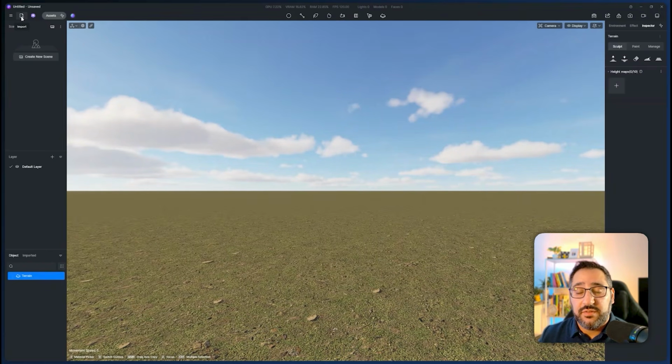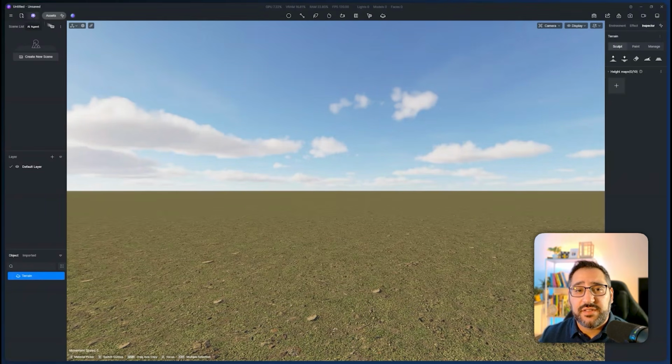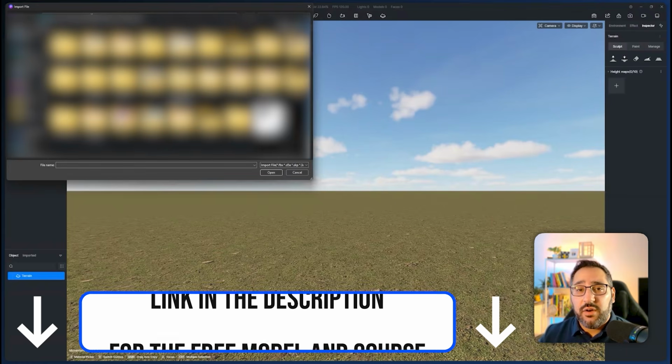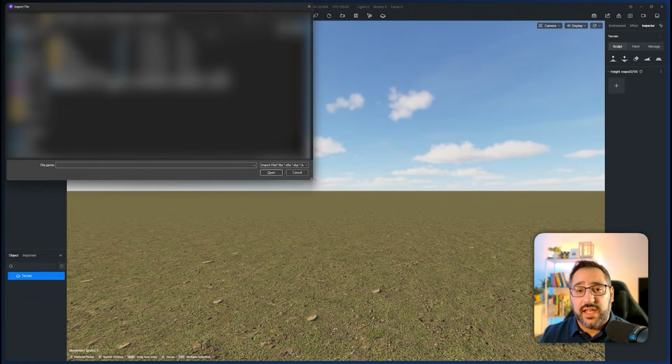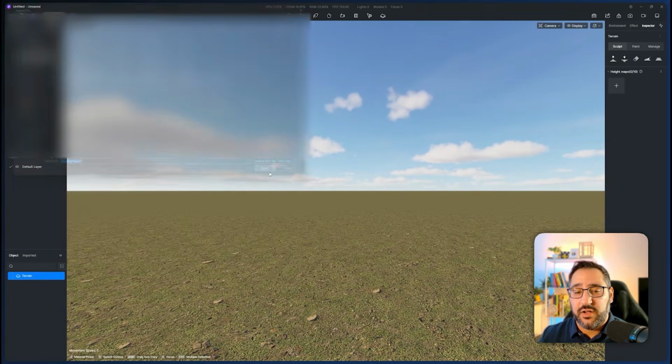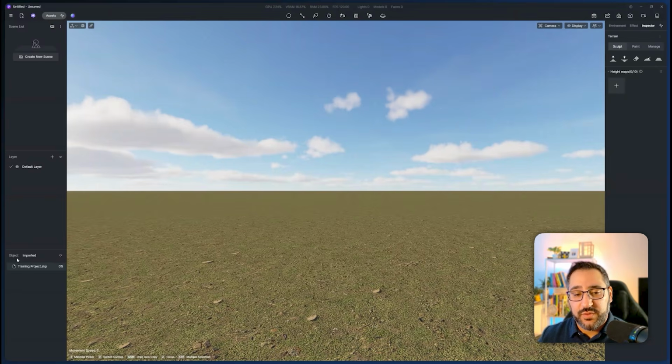So I'm going to go over here to import. The first method I'm going to show you is the direct import method. I'm going to go ahead and click this, and you can go ahead and download this file. It's going to be in the files tab. Let's click that. You're going to see that it's a SketchUp file. I'm going to hit open. And now what's going to happen is we've moved from the object outliner to this imported tab.